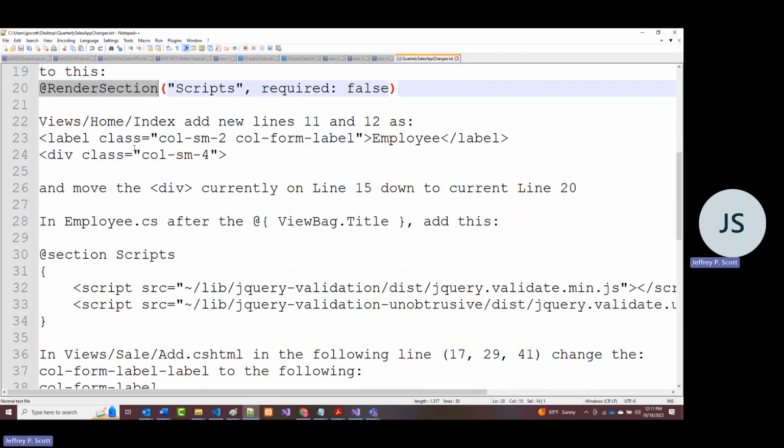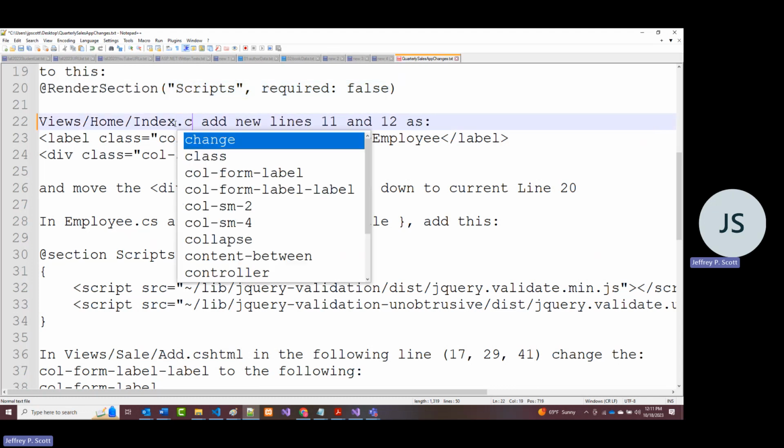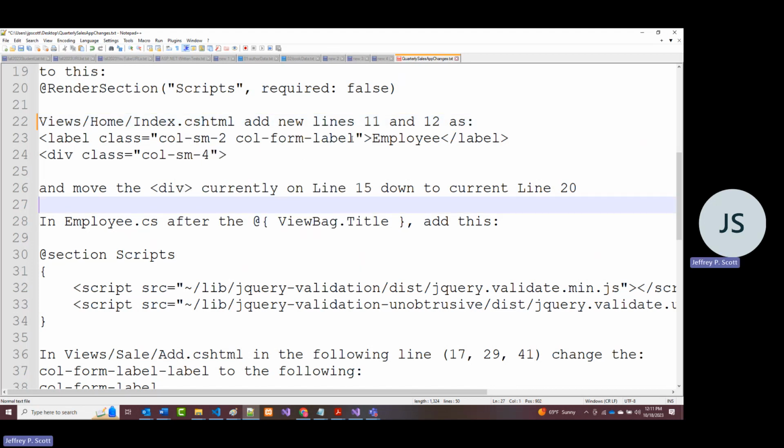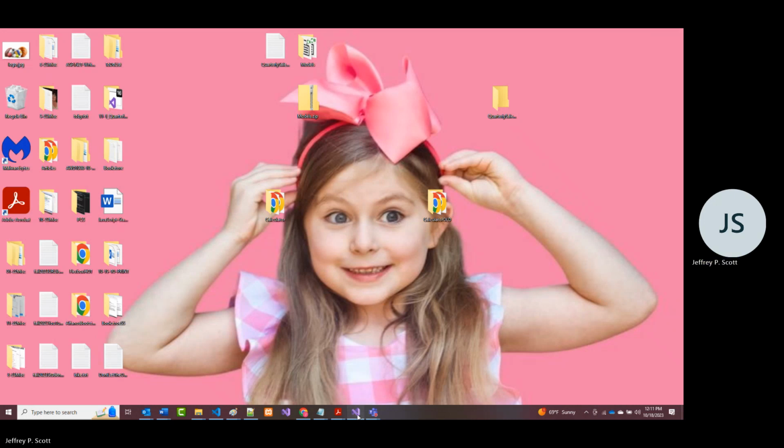All right, next, in the Index.cshtml file, I missed adding a label. This is important, so I want you to watch here. First, in the Index.cshtml file, add new lines 11 and 12. So let's go into that.